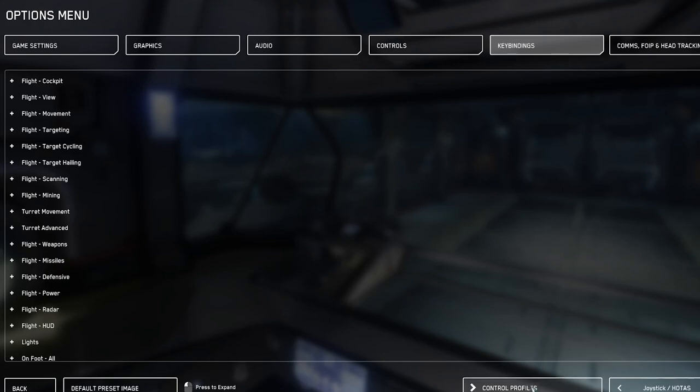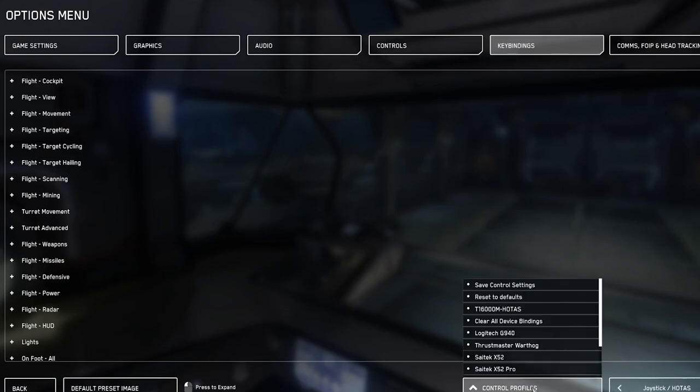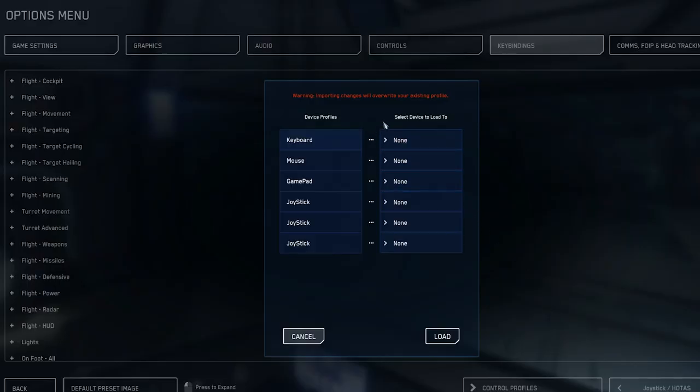So the first thing that you want to do is click on this button down here, and then you want to go reset to defaults, or actually, I'm sorry, you want to click on clear all device bindings. When you click on this, it's going to give you a list. So you don't want to clear the keyboard or the mouse or the gamepad, unless you're using the gamepad, but this is just for the HOTAS, so we're just going to focus on that.